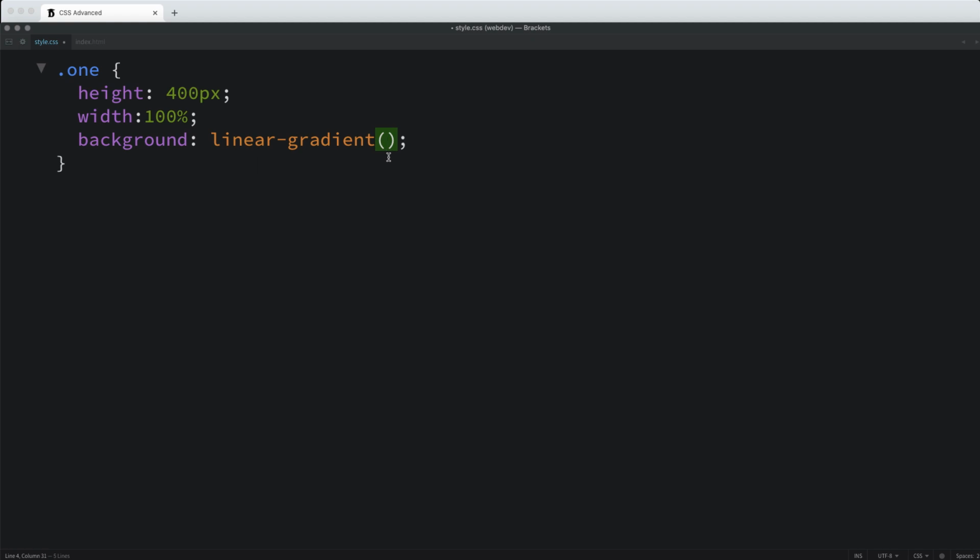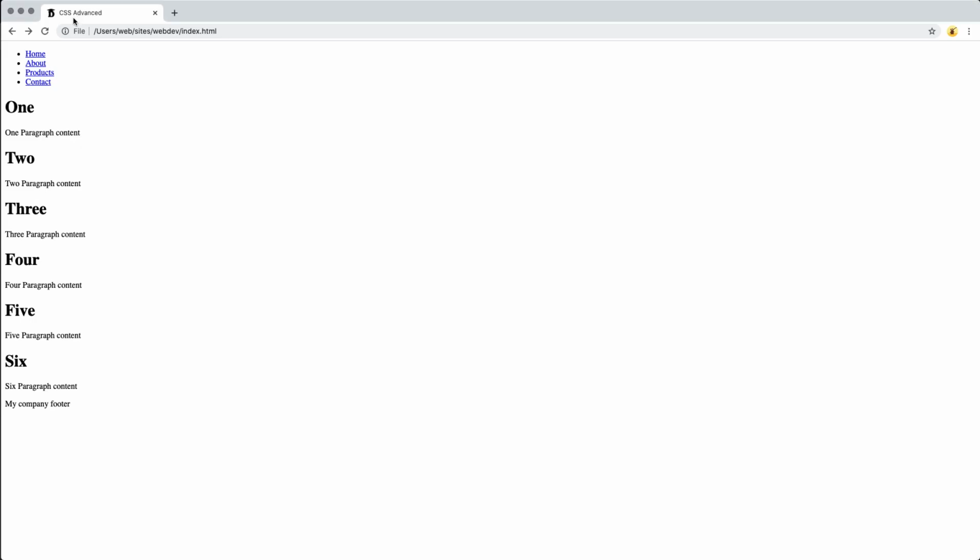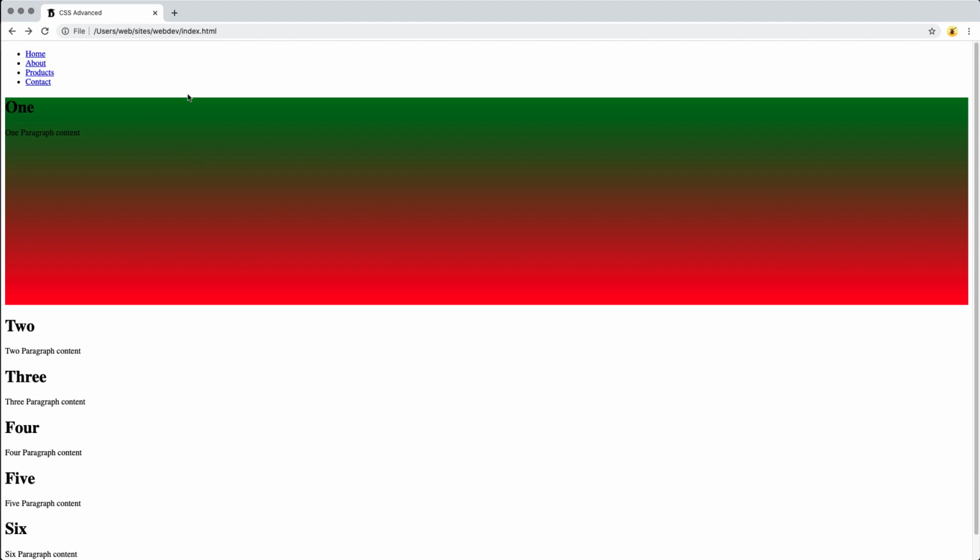So the top color is going to be the first one. If you want to select green as the first color and red as the second color, green will be on top, red will be on the bottom. Let's take a look and see what this looks like. So we start out with green on top, red on the bottom.